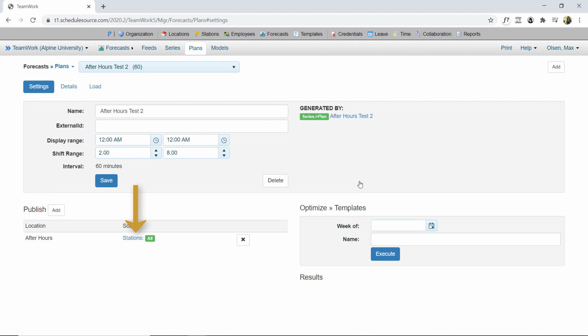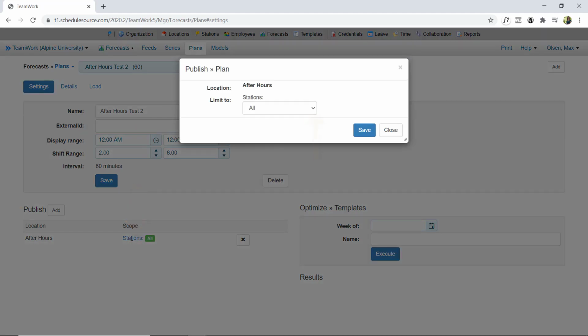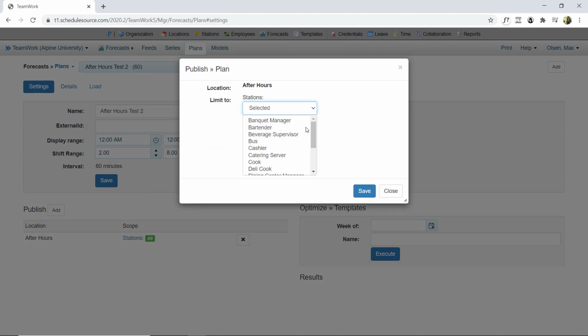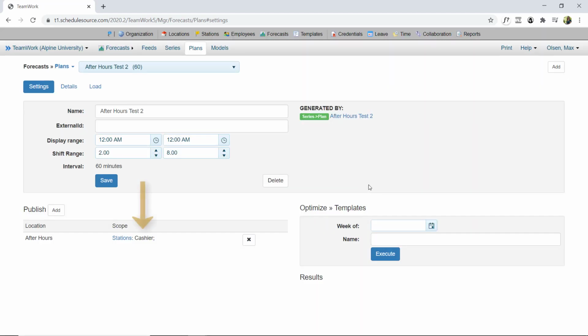If you only want it to be for a specific station, click on Stations, then choose the arrow next to All, and choose Selected. Now you can select a specific station. In this case, I'm going to choose Cashier. If you changed your mind and you didn't want to adjust your stations, click Close. I do, so I'm going to choose Save. And now that plan has been published at After Hours for cashiers.